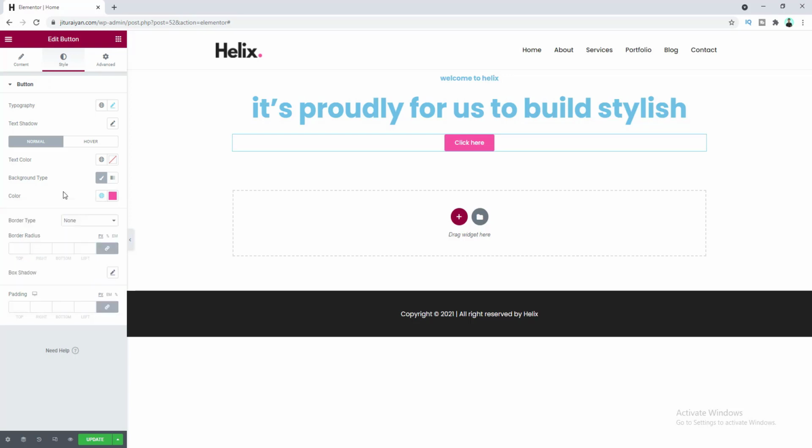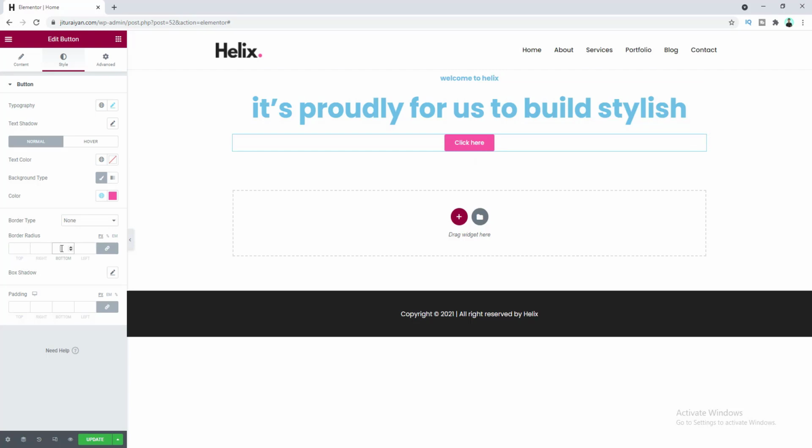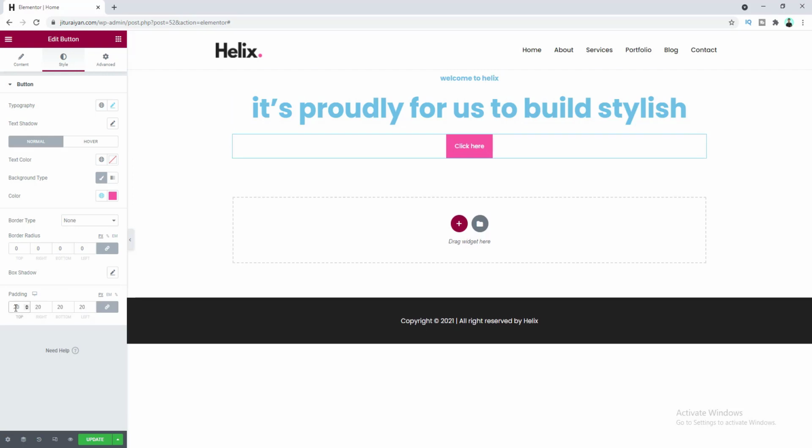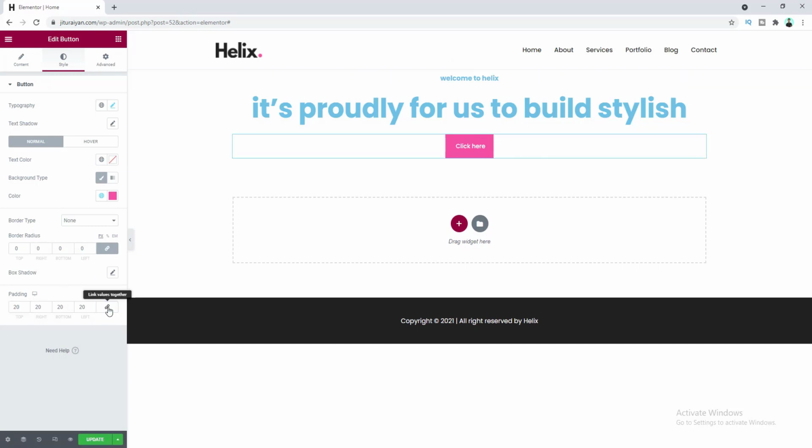Okay, so next here we can see some border radius for this button. I don't like this rounded corner, so let's make the border radius fully 0. Okay, now it's fully square. And here I also want to adjust the padding, so you can see this padding option here. I want to make 20 pixel padding around this button, but on the left and right I want more padding, so let's unlink this, and on the left and right I want to make 40 pixel.